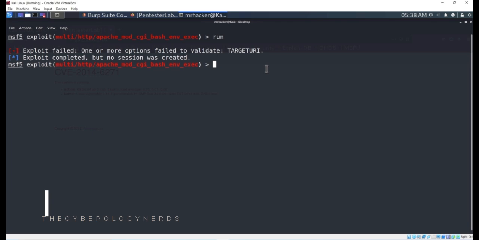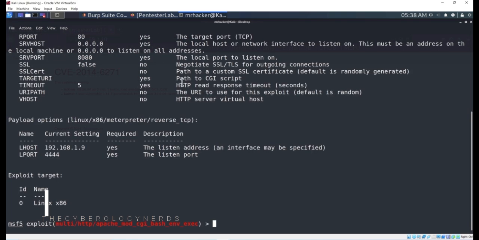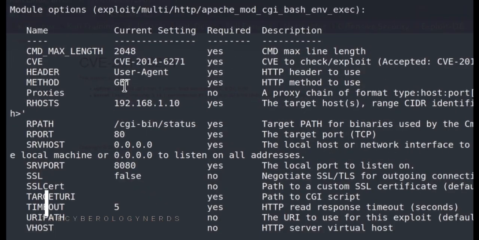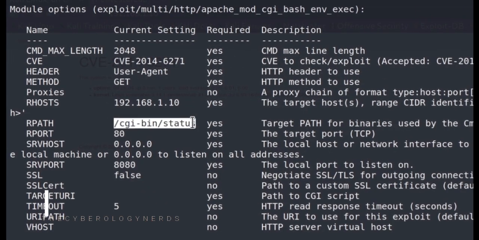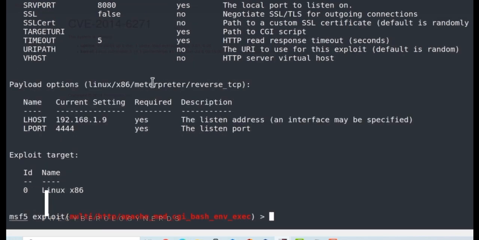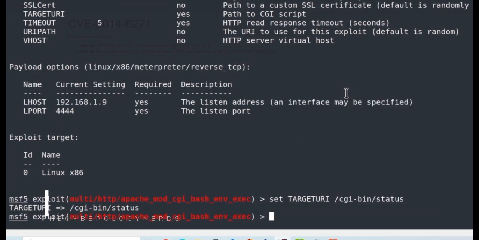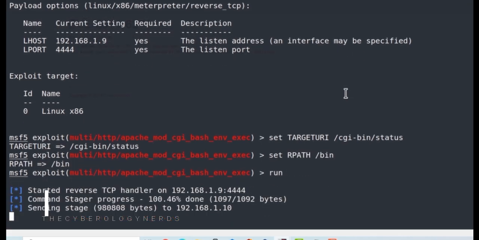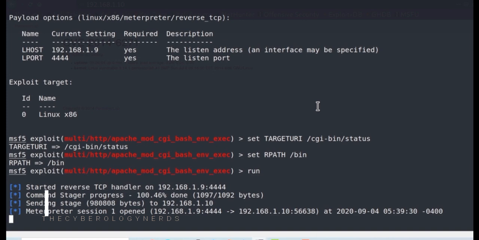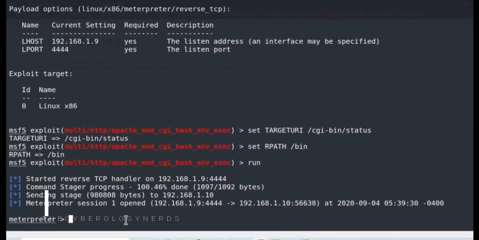Oh, pardon me, it's not there. Let us just go and set the target URI. It is target URI that we must set to be the cgi-bin/status. So let's just set the target URI instead, and let's set the rpath back to /bin, I believe, and let's give this a try. We send this, we get the Meterpreter session 1 opened, and here it is.